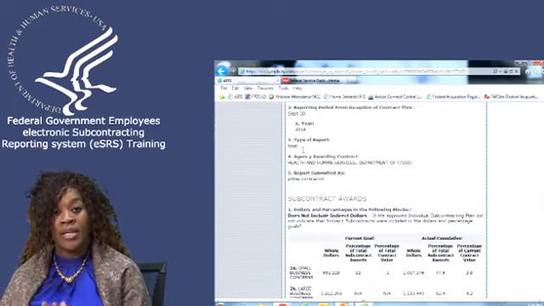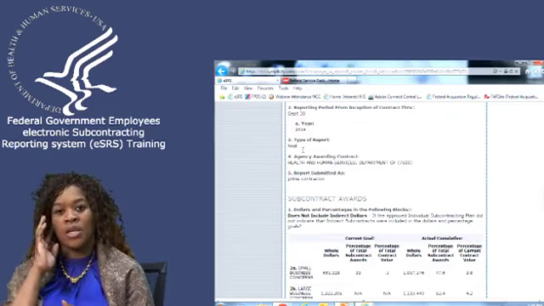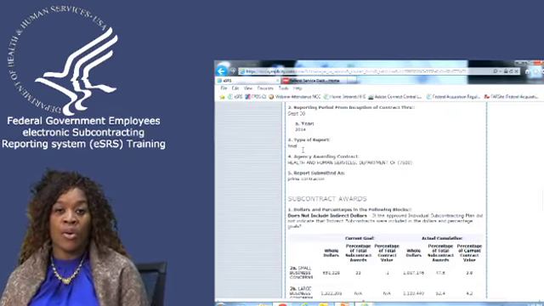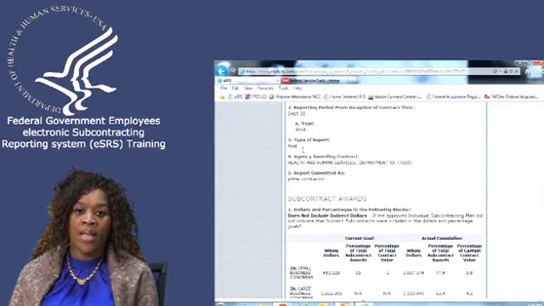That means their contract has ended, and this is the absolute last report that they will be filing. So if you know that, hey, their contract hasn't ended, they have 2 more years on this particular contract, you need to reject the report and let them know that they have selected the wrong type of report, and they need to go back in and correct that.